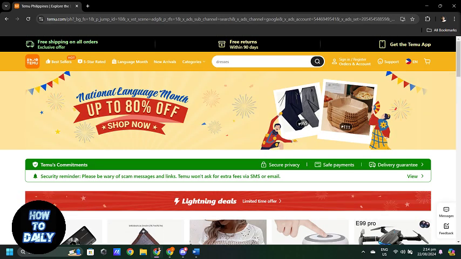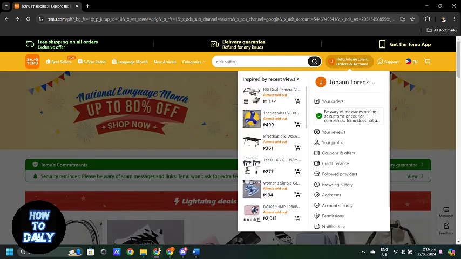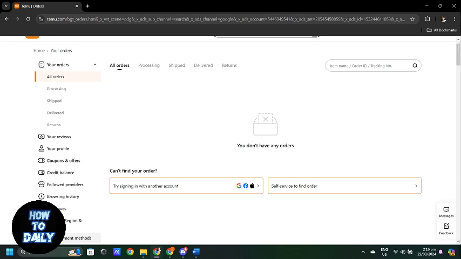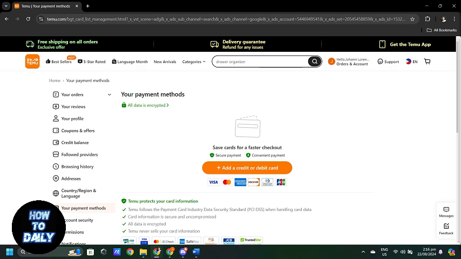So first, we need to open the TEMU application or the TEMU website and log in to our account. And once we are logged in, go to the account settings by tapping on the profile icon. From there, find the payment methods option. In the payment method section, you will see your current payment method.